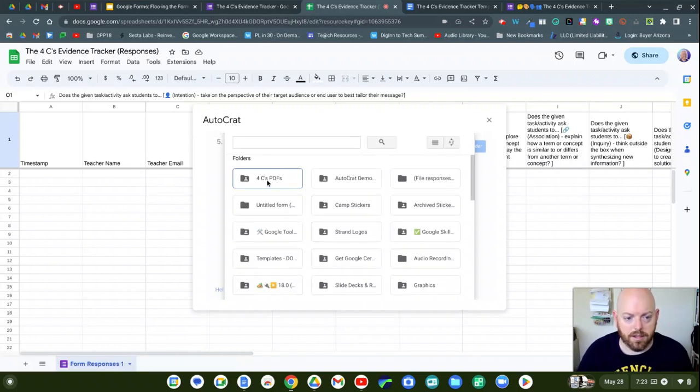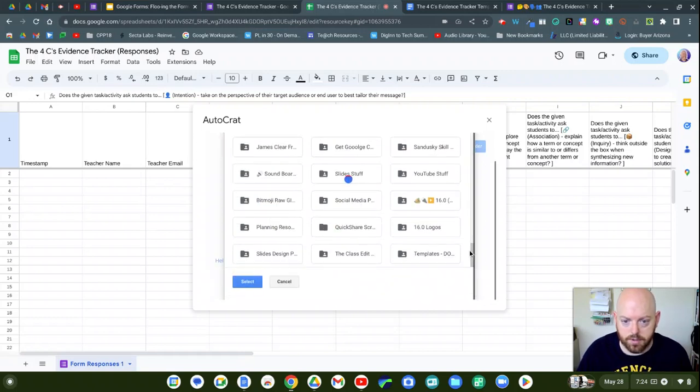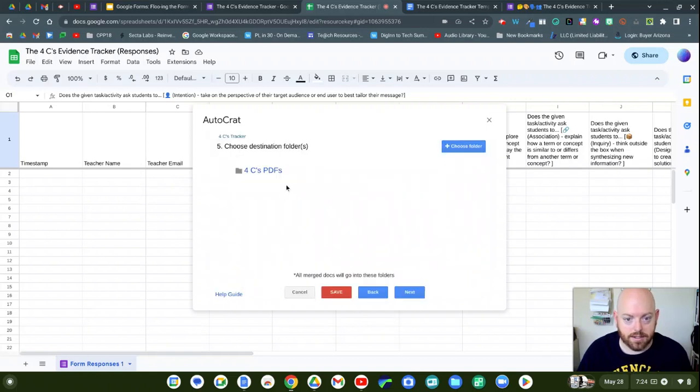And I don't think I'm going to double click. I'm going to click once. And then I'm going to scroll down if it lets me here. Nope, it's just going to keep. There we go. Okay, now that blue select button is good. So hit select. So this is where it's going to dump those generated PDFs once they're ready.